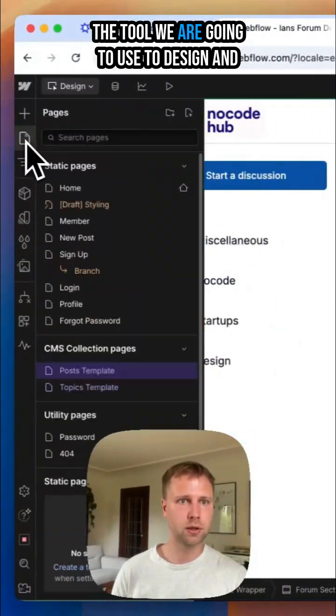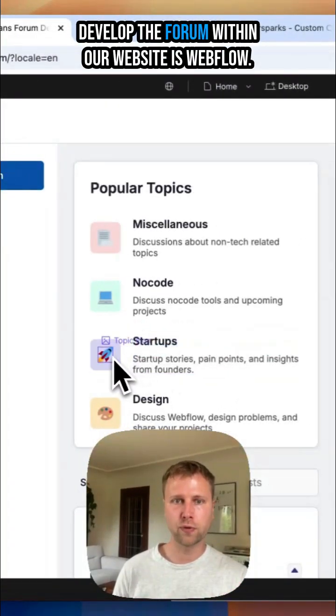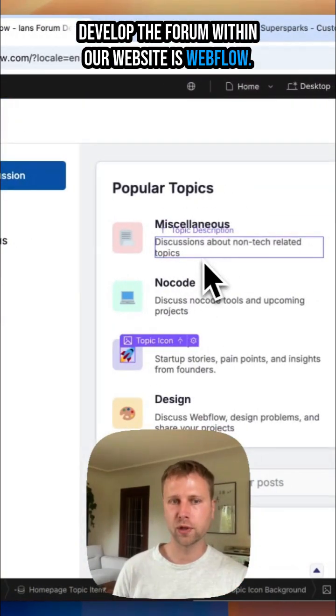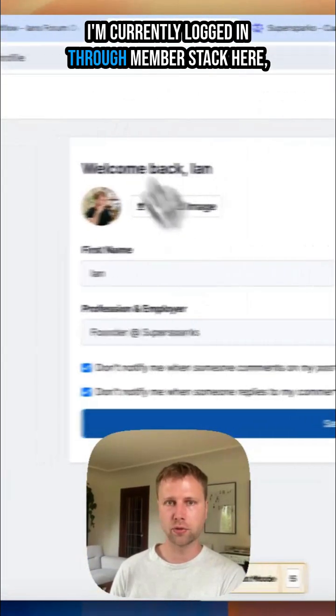The tool we are going to use to design and develop the form within our website is Webflow. So first off, I'll just quickly show you a quick demo. First off, I'm currently logged in through Memberstack here.